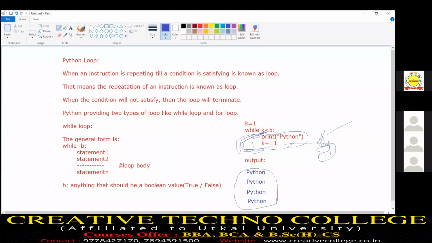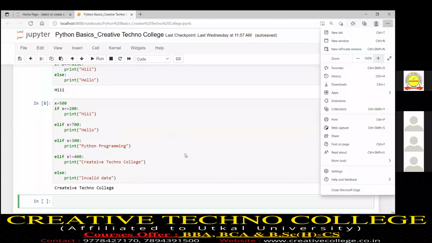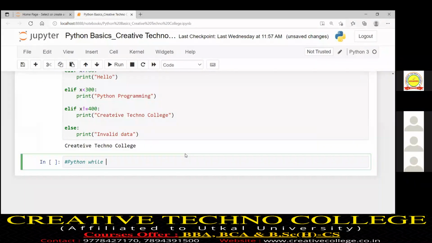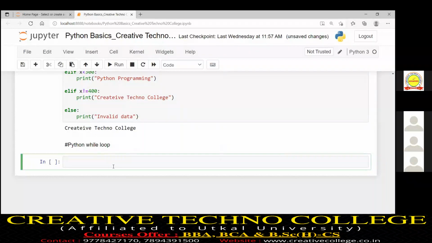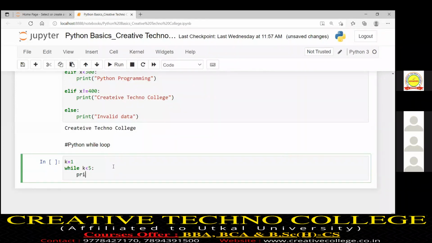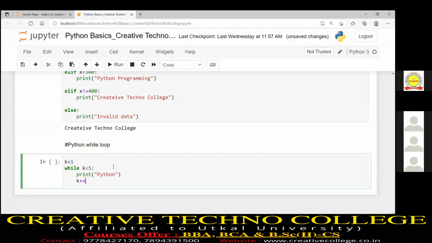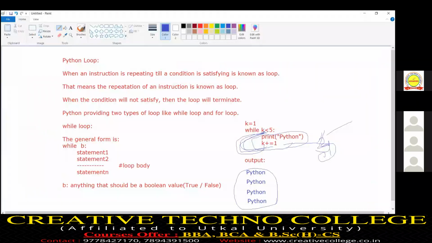Now we will go to our environment, the Jupyter Notebook environment. Python while loop. Now I can write k equals 1, while k is less than 5, print Python, then k plus equals 1. Now I will run it. As you see, I got it 4 times. But in which way does the control understand and execute? So it is clear.